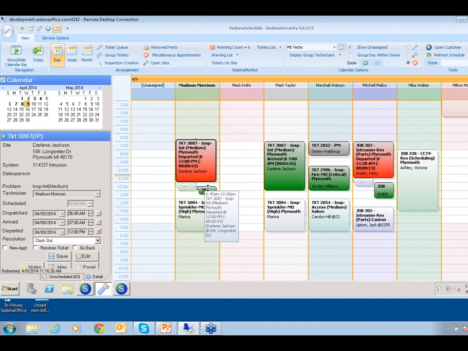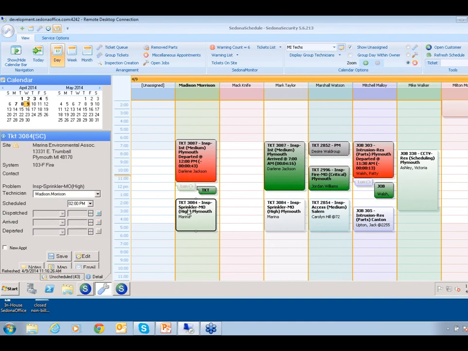Okay, the next thing that I'd like to demonstrate is the new copy appointments feature. And this is available to copy technician or installer appointments for both jobs and for tickets. So the first one I'm going to show you is how to copy this particular ticket. I have a ticket scheduled for Madison this afternoon at 2 o'clock, and he needs to take somebody else to go with him. So if I just right-click on that particular appointment, click on Copy, and then I select the person that I'm going to have go with him.